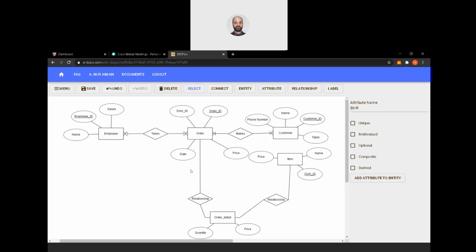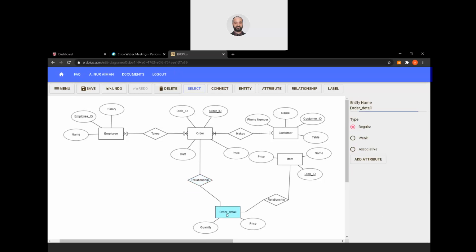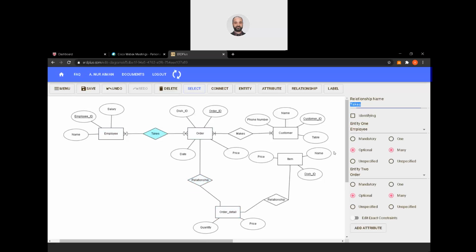So between order and employee, you make the two sides optional, right? And the two sides many. That means in every order we have many employees. Is that correct? In each order we have many employees involved. Is that correct or not? Oh no, that's wrong, only one. So for one order, we have only one employee, but one employee could be involved in many orders, right? So one side is many and one side is one.